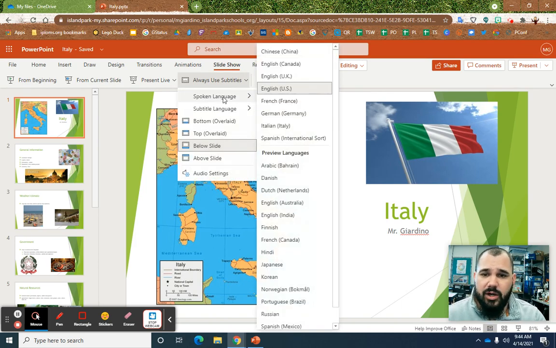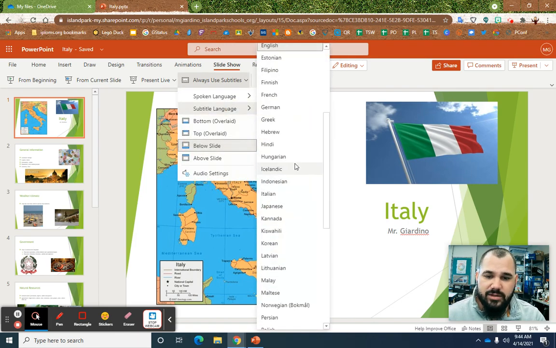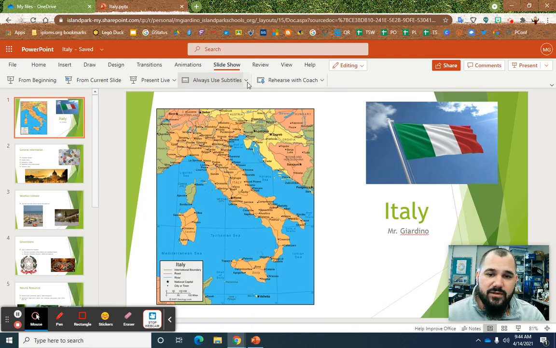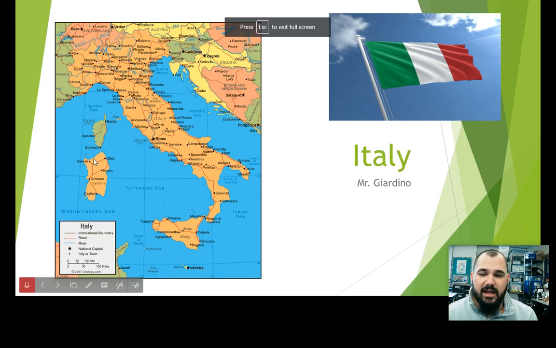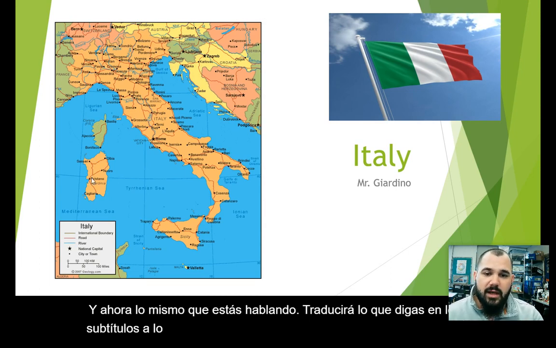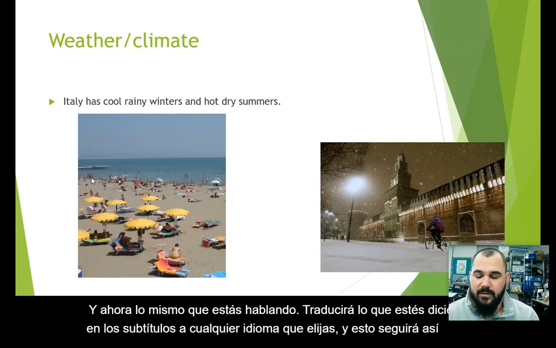And here is where you'll choose your spoken language, English, and your subtitle language. We go down to Spanish. And once you've selected those and you've made sure that you've selected Always Use Subtitles, make sure again that it's light gray. You can go ahead and click From Beginning. And now, same thing, as you're talking, it will translate whatever you're saying in the subtitles to whatever language you choose. And this will keep going as long as you go all the way through your presentation.